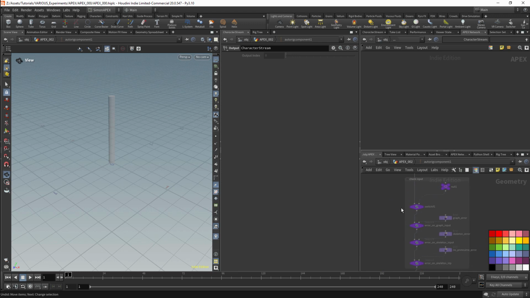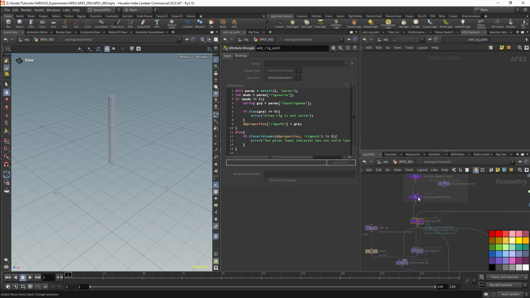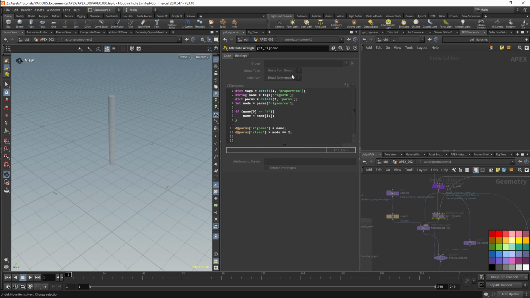Beneath this, we'll have a section which does error checking. This makes sure we have a valid input. We then have an attribute wrangle node which is creating a number of dictionaries, and these are adding information to our geometry as detail attributes. It will do this with information from the geometry itself, as well as information from the interface. The same will apply to the node after this.